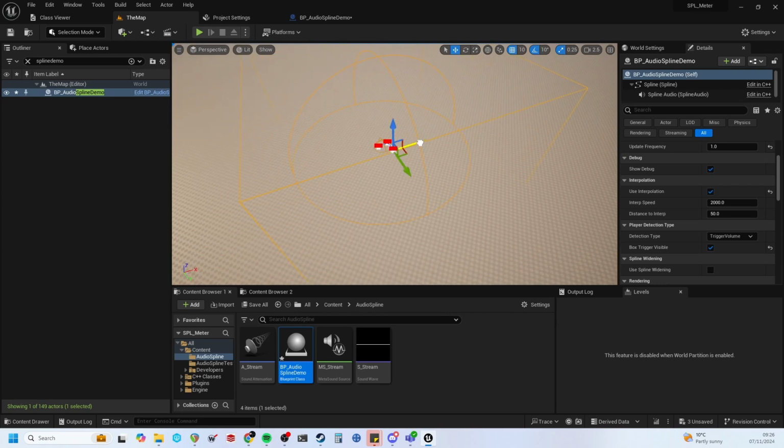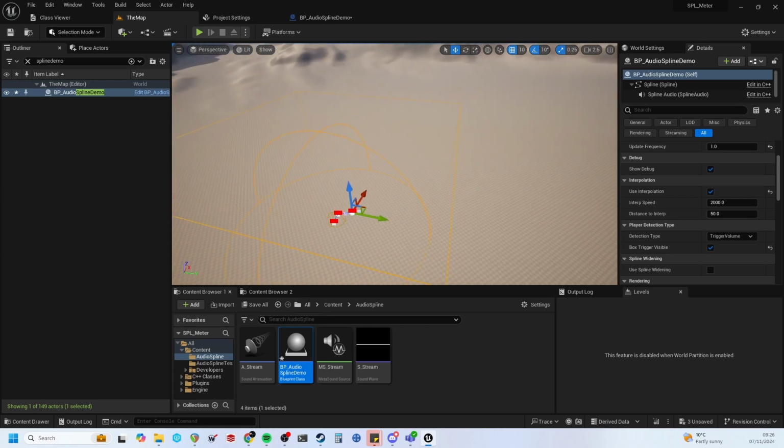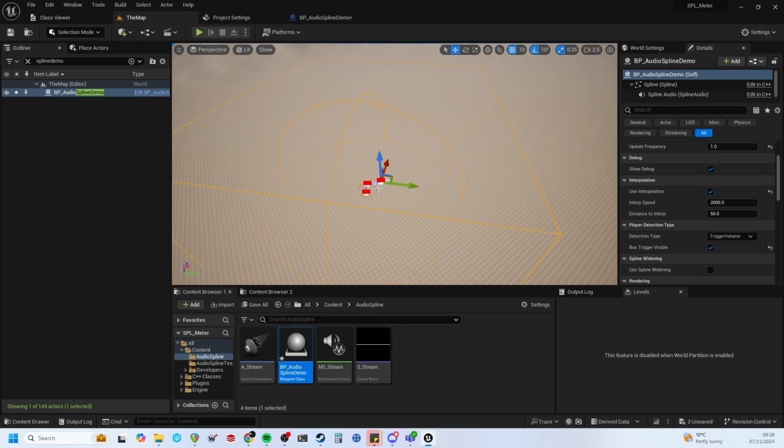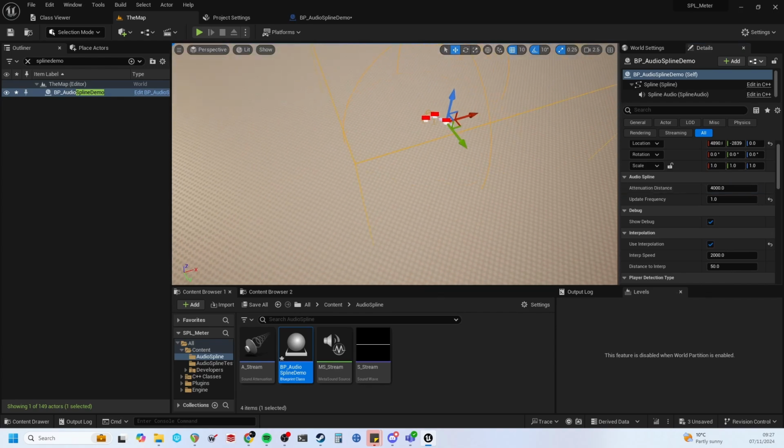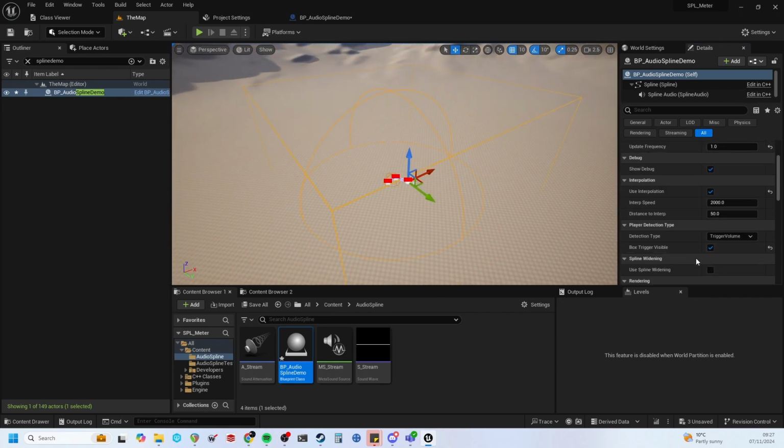And this also will change as you change the spline. So if I change a spline point here, you can see that the box moves out. And as we've set it at 4,000, each spline point is 4,000 units away from the edge of the box. So if I change the attenuation distance here, you can see that the box also changes size. I'll change that back to 4,000. And then after you're done with that, you can turn off the box.